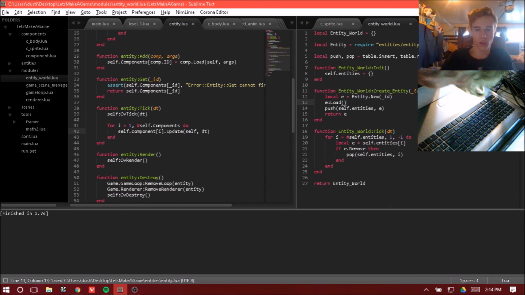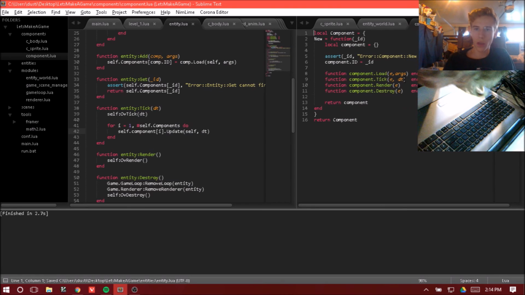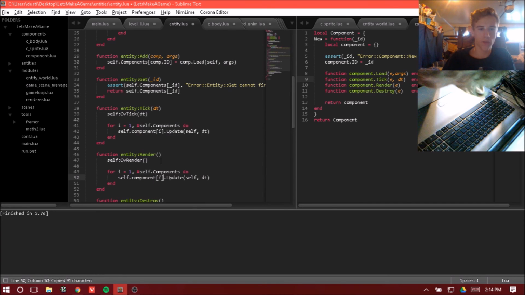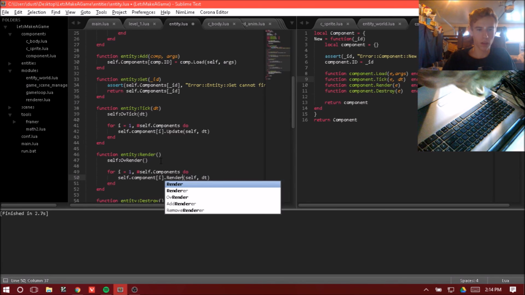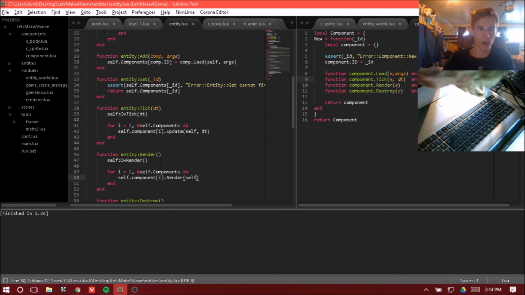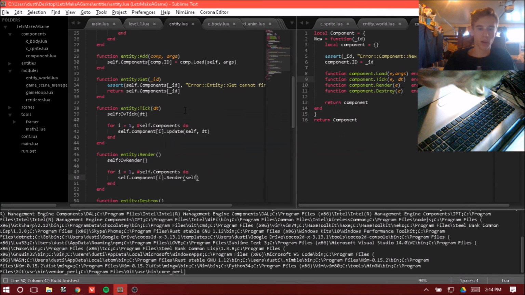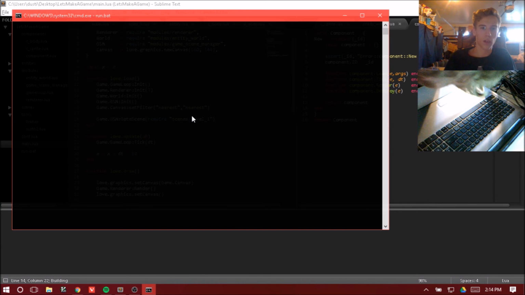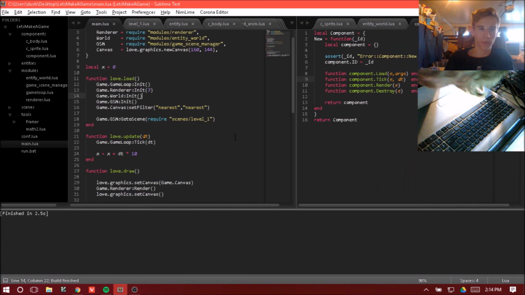I believe that's it. Let's go to component, make sure. Component tick self delta time. Perfect. Okay, let's do the same over here, and instead of that, we're going to say render. And then we're not going to pass in delta time in its build. Let's see if it works. I keep doing that. Okay, still nothing.